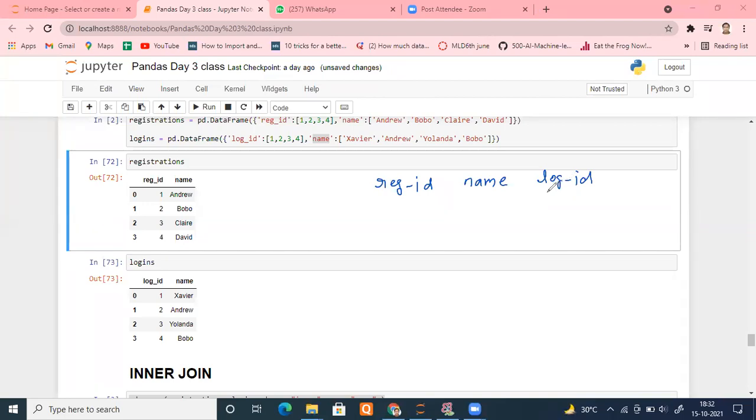Left join means, in your instruction, we will write pd.merge. When we write pd.merge, whichever table we mention first will be considered the left data frame. After the comma, whatever you put second will be considered your right data frame. So now we are going to discuss left join.